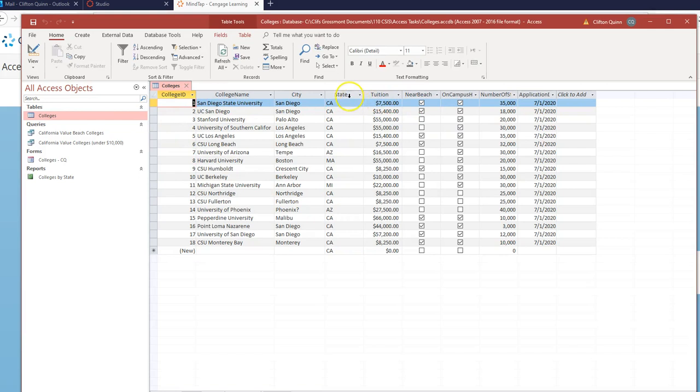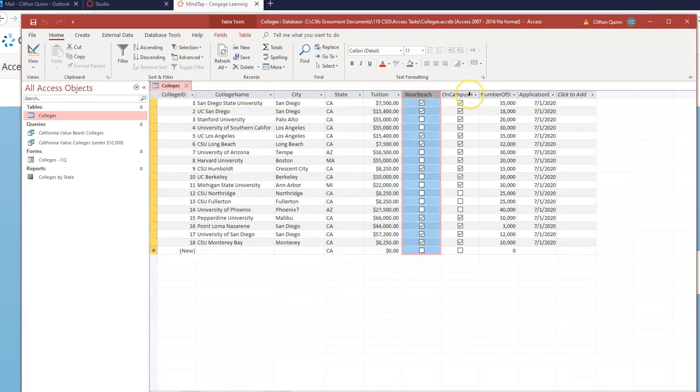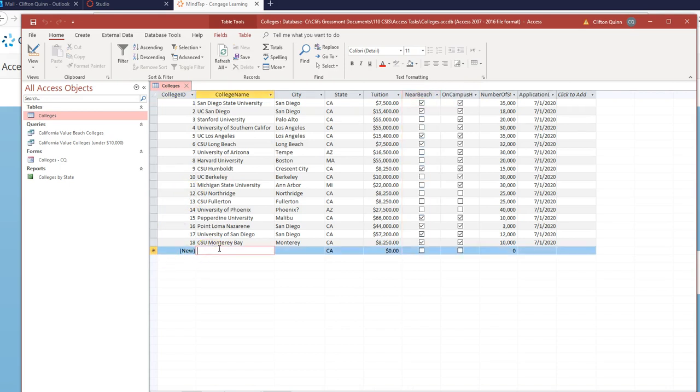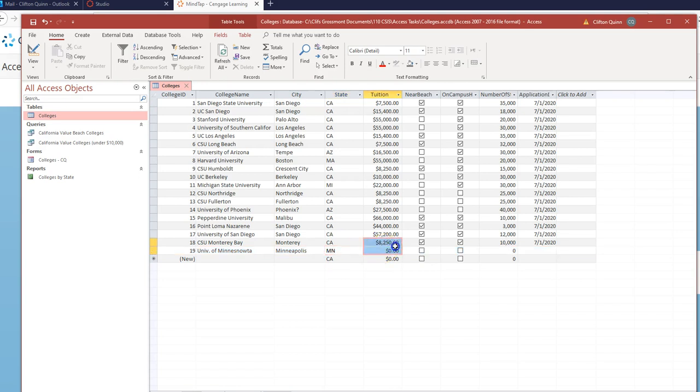I have state, tuition, is it near the beach? So if I want to add more data, I can simply come down here and put, let's say, which one do I not have? Cal State Fullerton. I have that already. Maybe I want University of Minnesota. Minnesota. That's the right spelling? Of course not. Minneapolis. Minnesota. MN. And so on. So I could just add data that way, and that's one way of adding data.